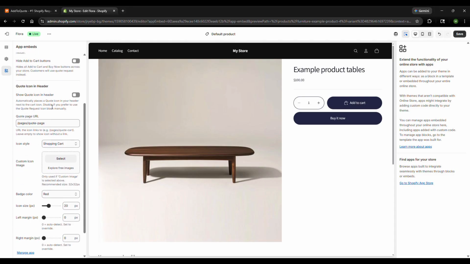So, quote icon in header. If you want to add a quote icon injected here, that will work in the newer themes. I'm not sure about your theme, but if you want to do that, you can just show it. So all the quotes will go here.